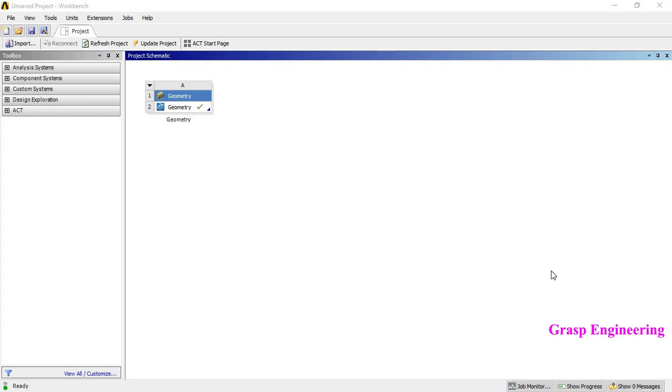Based on a request from the viewers, I am going to create a tutorial for SpaceClaim. First, we will start with a small introduction to the SpaceClaim panels so that you will be familiar with SpaceClaim. In order to open SpaceClaim, you first need to either drag and drop an analysis system from here, or you can drag and drop a component system from here.